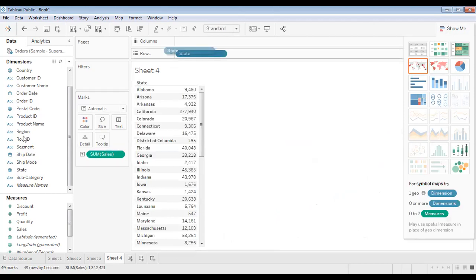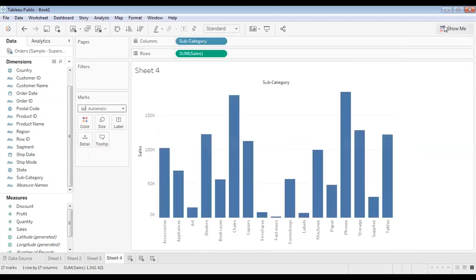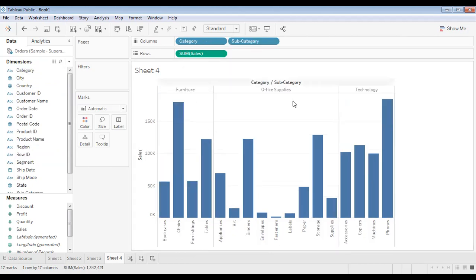And in place of state, if I am looking at subcategory and sales, which we prepared earlier, here you can see we are going to use the marks card. You can change the chart type from here. After that, if you want to highlight the categories, we have one more upper level above this subcategory. That is category. So you can prepare this view as well.